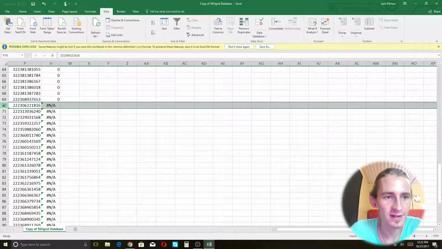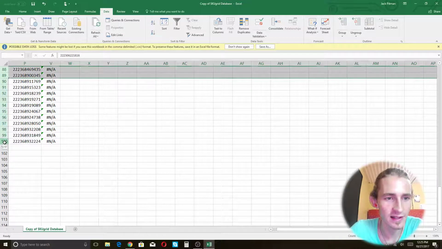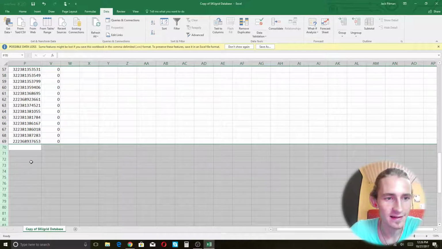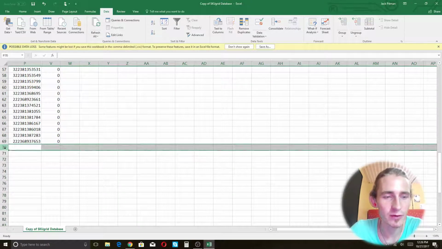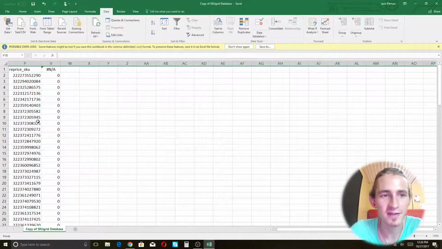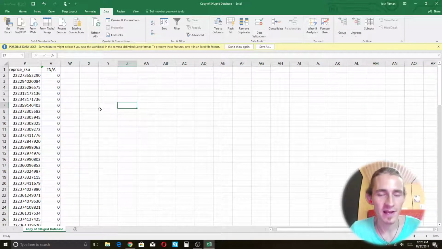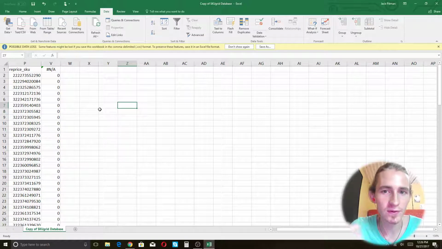So then all we have to do is select the first NA, go to the last NA, right click, and click delete. Make sure that you're deleting the entire row, because remember, we have a bunch of data here that's hidden. Okay? So now we've eliminated all of the items that are not on eBay, but are in our SKUgrid database. So at this point, this SKUgrid database matches our eBay database, right?